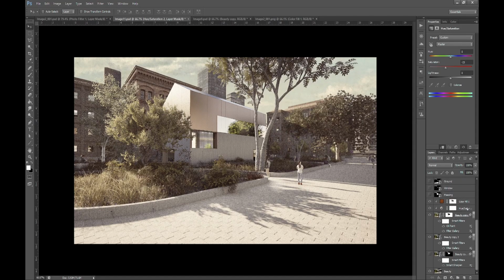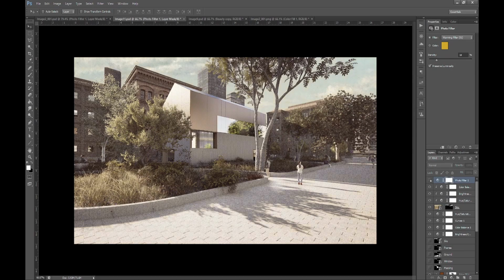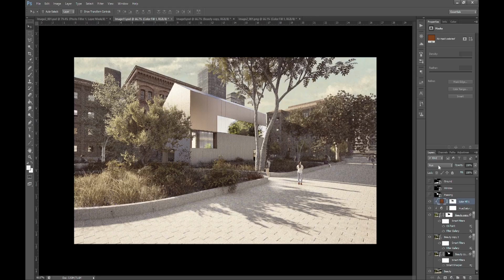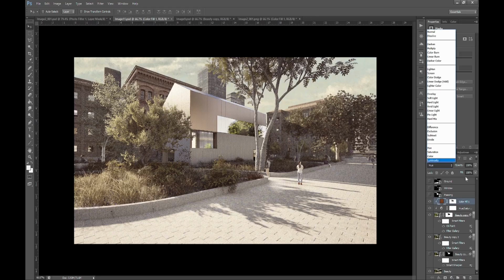And then down here, right? So photo filter I applied to the entire rendering. You see, I applied it to everything for photo filter. But if I go down here for color fill, this one I'm doing hue again, right? But you don't have to.